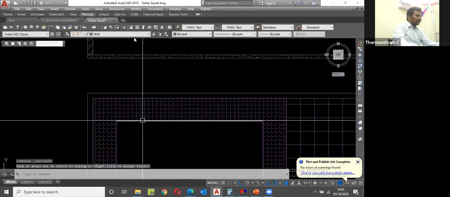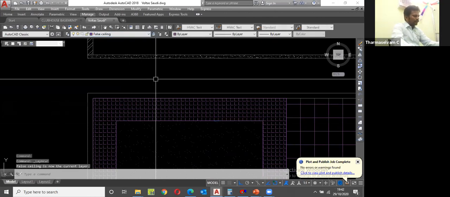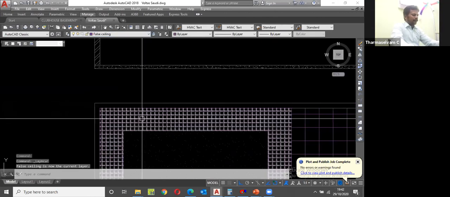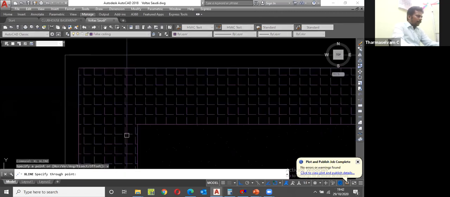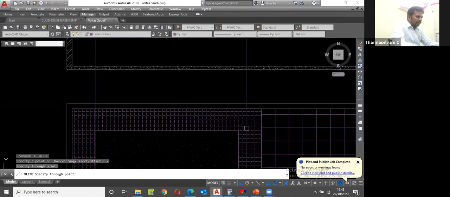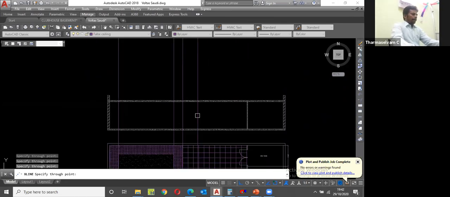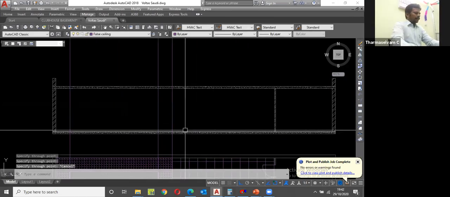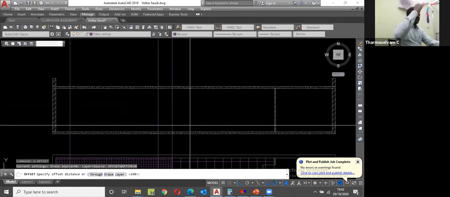Now move on to the ceiling. Now I am going to draw using the false ceiling layer, that is RCP. From here it is just a false ceiling. From here it is a grid false ceiling. Offset 5200. Now maybe that beam will be there. Beam you can take 300, then 2700.